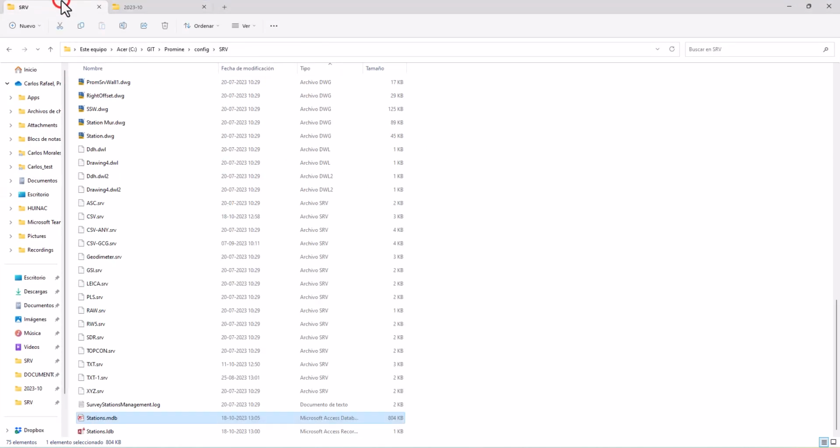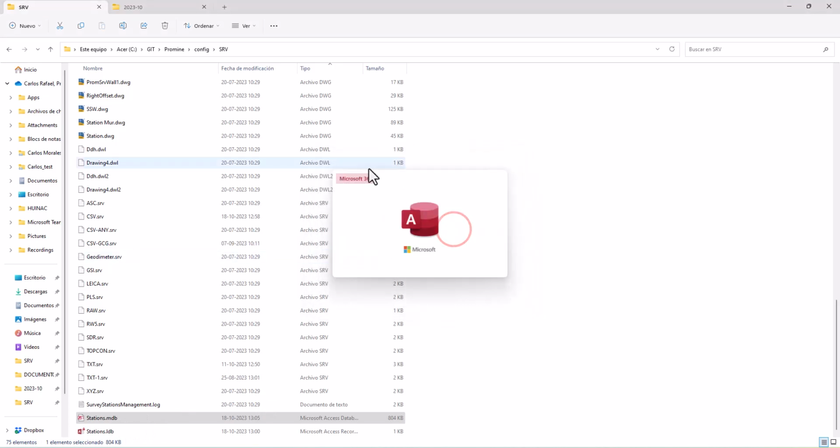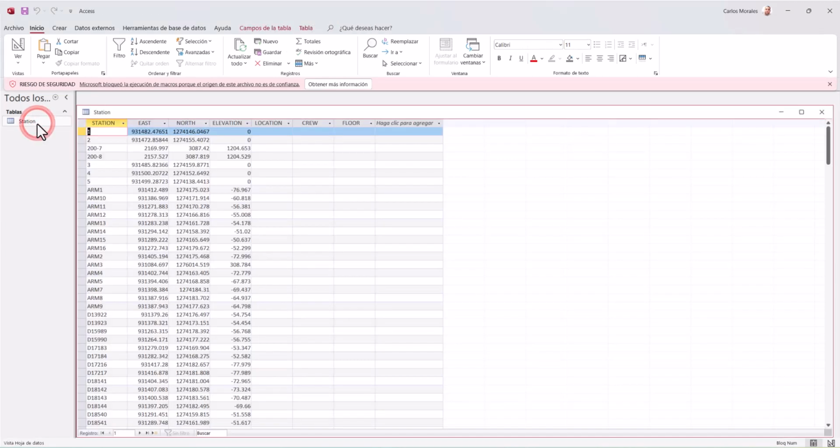First, I'm going to show you the database configuration. Here is the database file that I'm going to use. It is an MDB Access file. Here is the table. The table is named station, and inside the table there are the columns which have the station, the coordinates x, y, and z, or east, north, and elevation. And also we have another field that could be populated while importing the survey station.